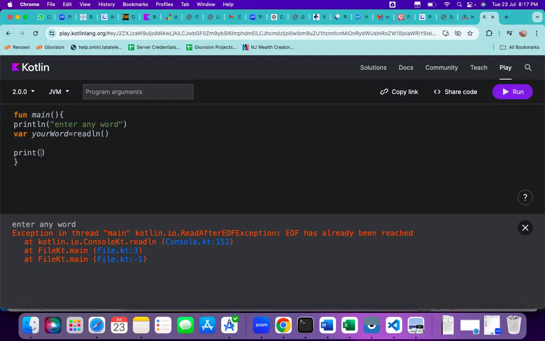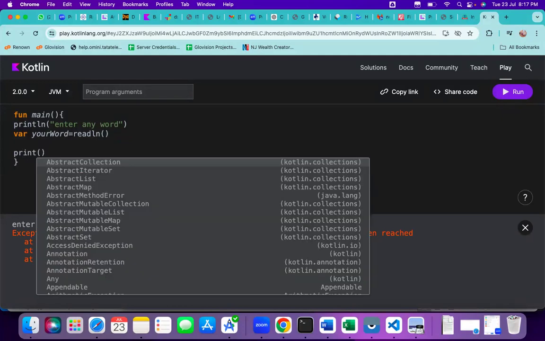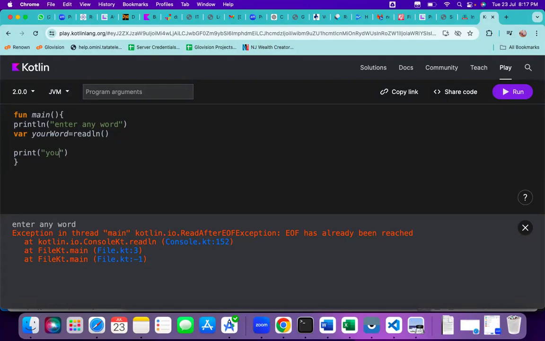Print some. So you enter the word, something I'm writing, you enter the word. So here I'll write something, print. So whatever your word is, it has to print here. That is my intention, whatever that word is, you have to print here.